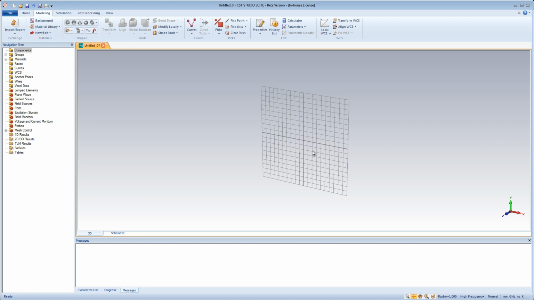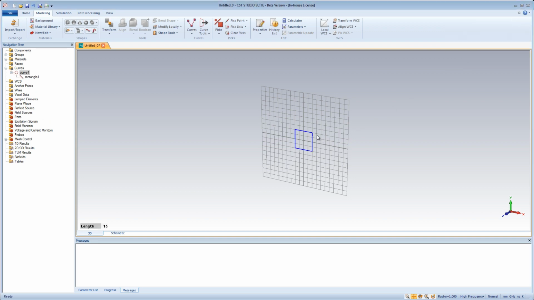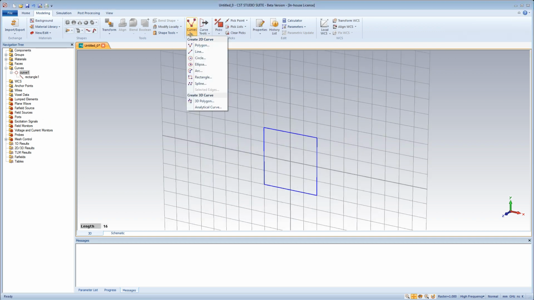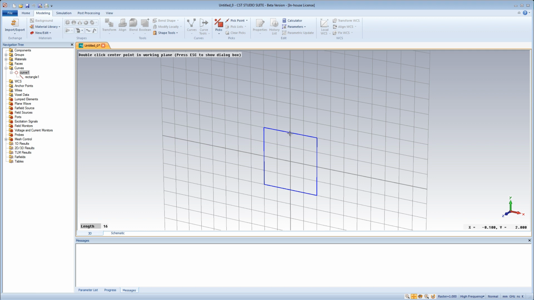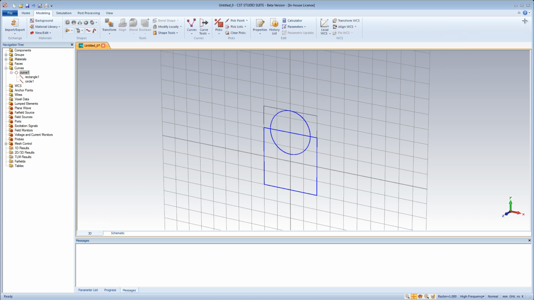Let's start with a blank project. Use Curves Rectangle to create a new curve item and draw a rectangle on the working plane. Creating curve items is similar to constructing solid primitives. Next, draw a circle on the drawing plane which overlaps with the rectangle. Activate the circle creation by choosing Modeling, Curve, Circle. As a result of the previous steps, you now have two curve items, Rectangle 1 and Circle 1.